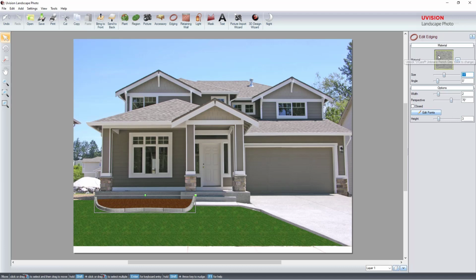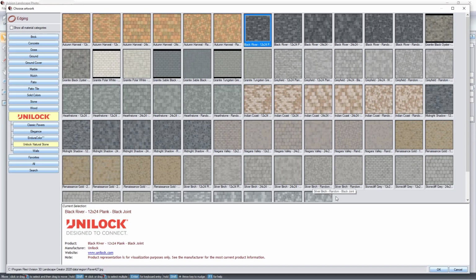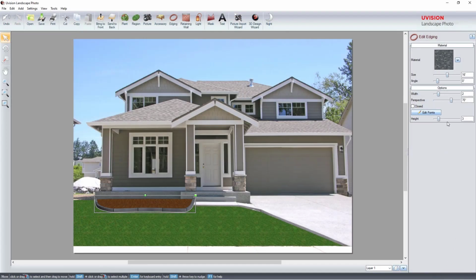Click this image to change your material. Make your selection and then click OK. You can adjust the look of the material by using these sliders.